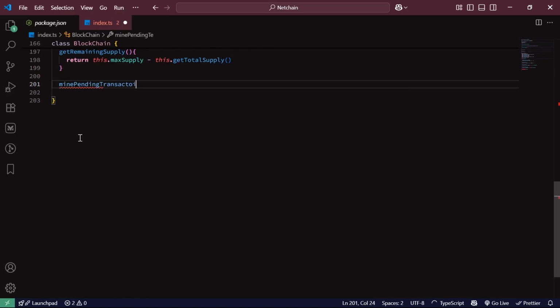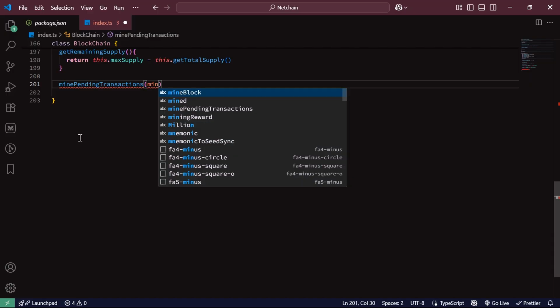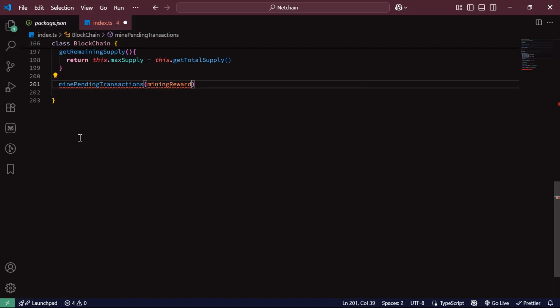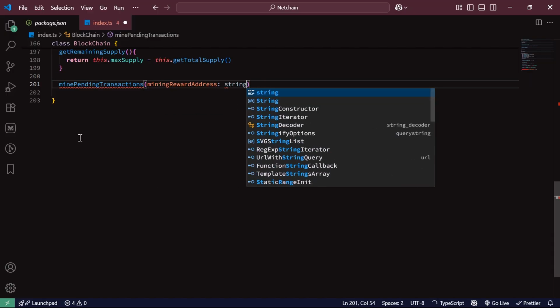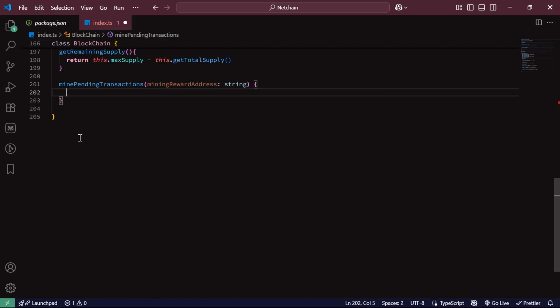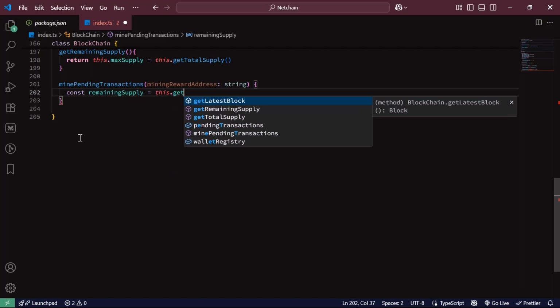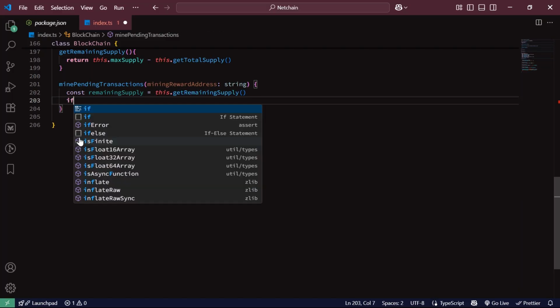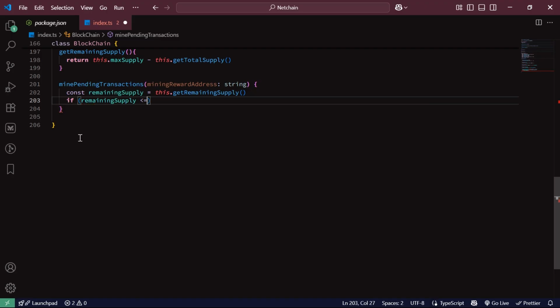Next, I will implement another method, the mine pending transactions method. This method is the heartbeat of our cryptocurrency's economy. It is where new blocks are born, miners get rewarded, and transactions become permanent. Let me break down this crucial process in detail. This method turns pending transactions into a permanent block and rewards the miner with new coins.